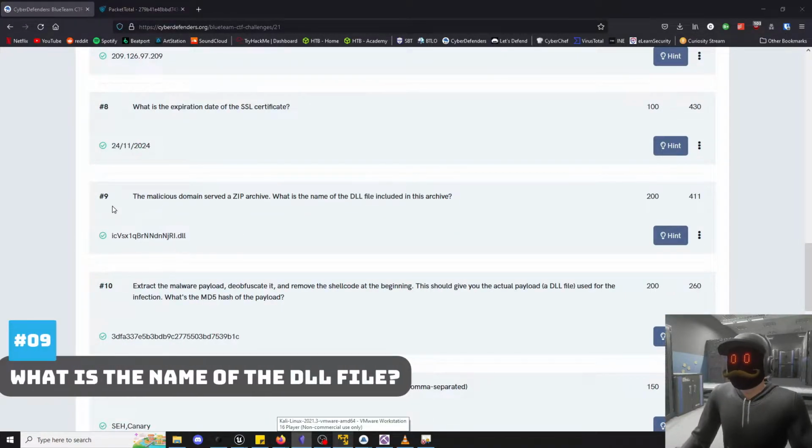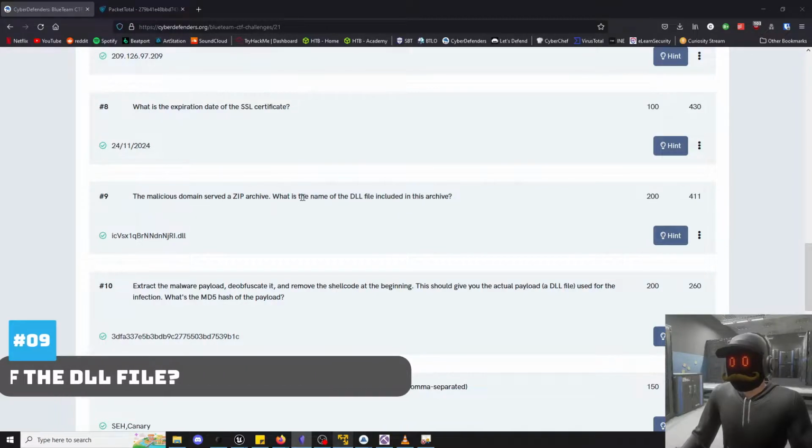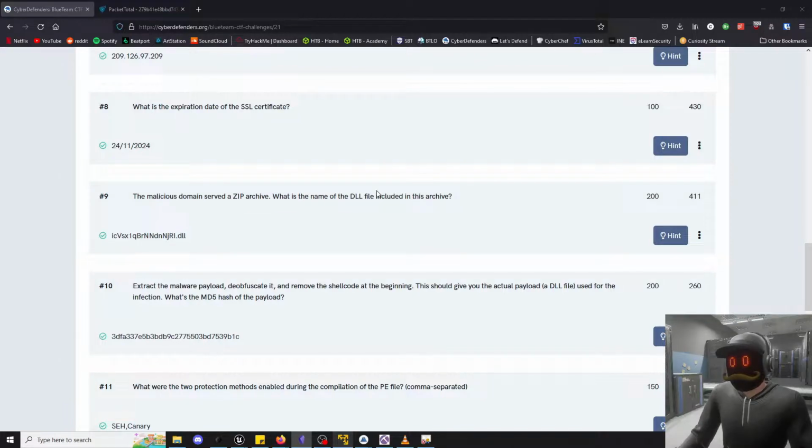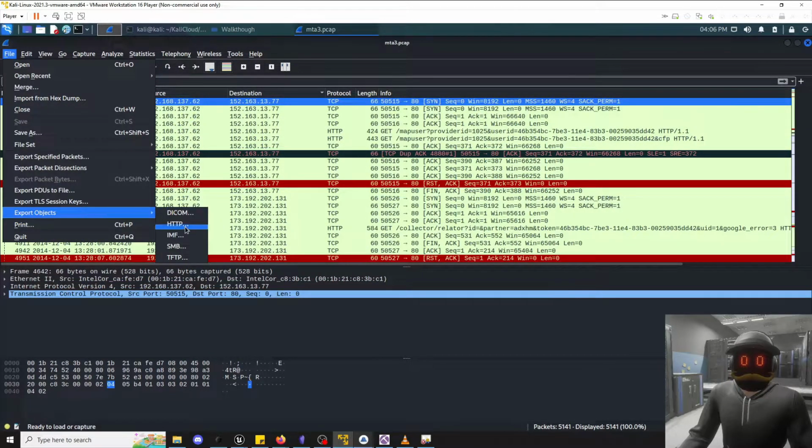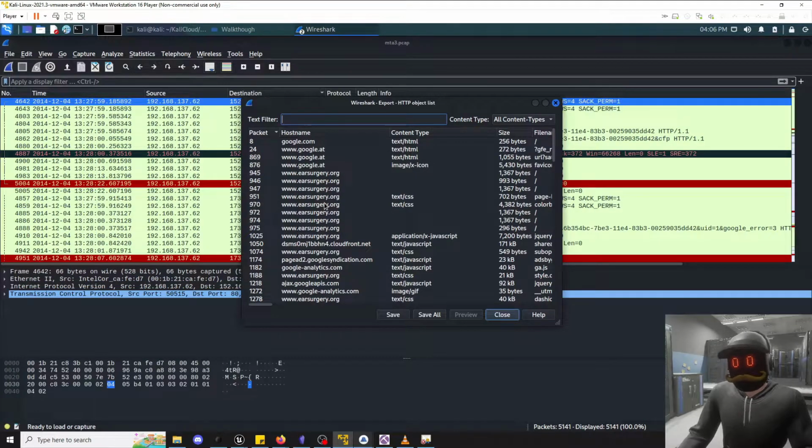All right, question 9. The malicious domain served a zip archive. What is the name of the DLL file included in this archive? Now, this is actually a fun one. I'm going to show you how to do this. So what we're going to do is go to export objects. We know it's over HTTP from our TCP 80.